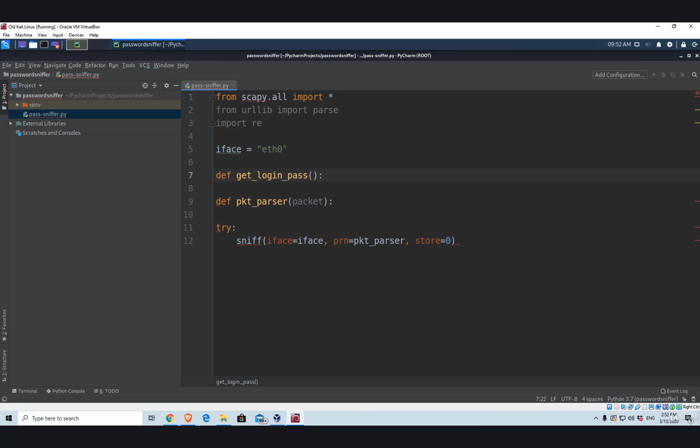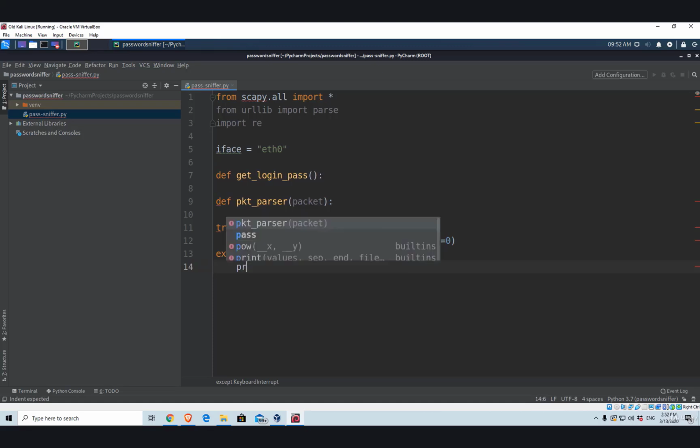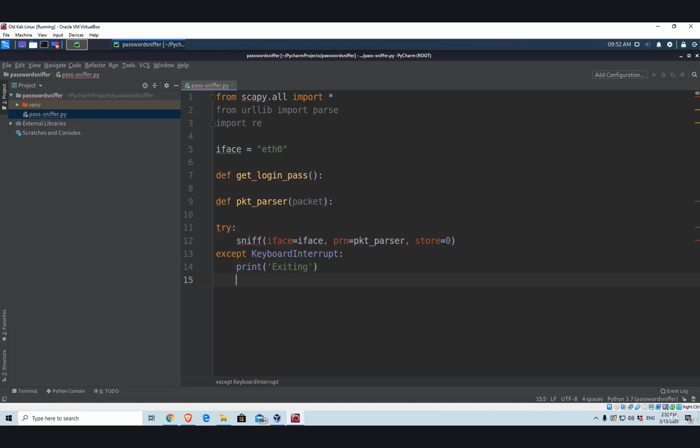But let's not get ahead, we're just going to leave them for this video, and right here we're going to add the except statement, of course KeyboardInterrupt. If we interrupt the keyboard, then we can print, for example, "Exiting", and we can then simply exit the program, since we don't have the sys library imported.